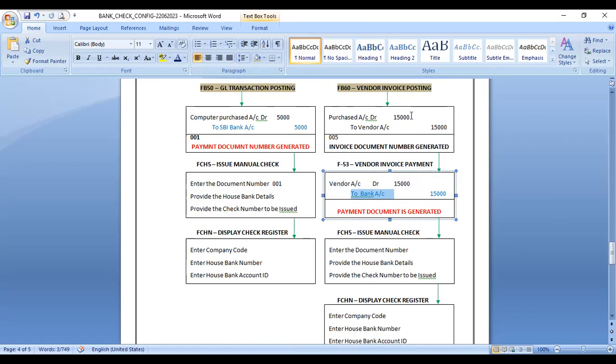Can this be considered as a payment document or not? Yes. Why? Because in this transaction, first of all, bank is involved. Second condition is that this bank account is credited. So this can be 100% considered as a payment document. Now your payment document is 01010.